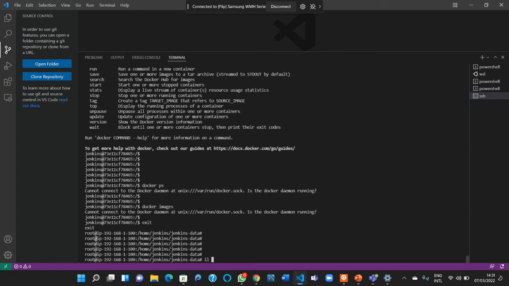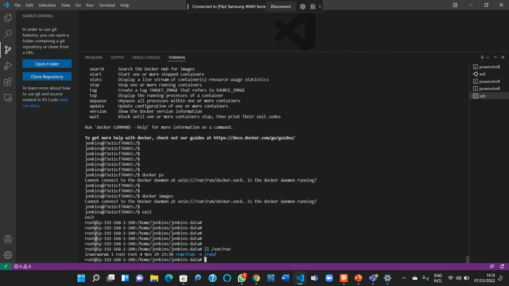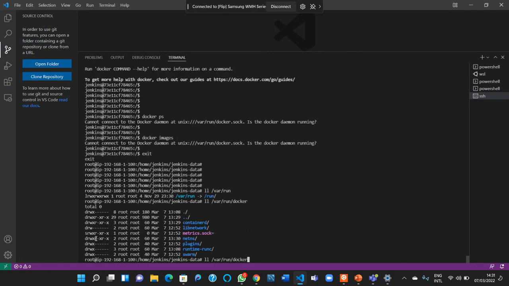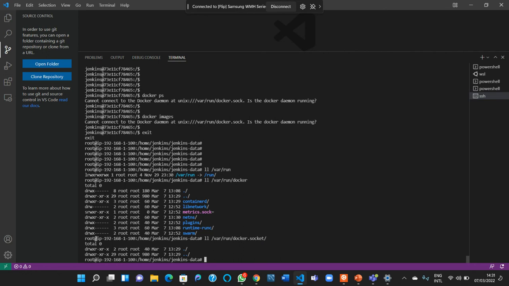Now if we check var run docker.sock. Who owns this file? Let's see. Let me go into the file. Var run.